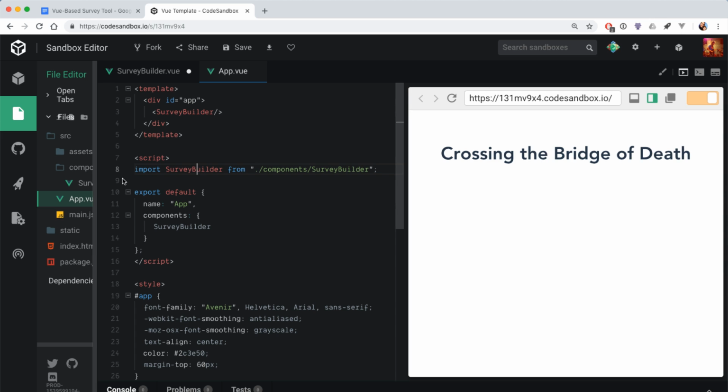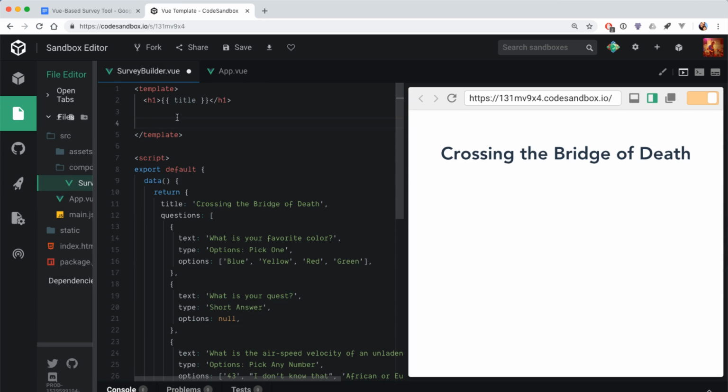In your Survey Builder component, if you put, like I did, an H1 with the title in it, that could very well show up on your screen. Also, look at how I typed it. I didn't actually have to type the crossing the bridge of death part because it's coming from the data object. So it's two curly brackets, and then inside, whatever the name of the title is, whatever the key to that object is.